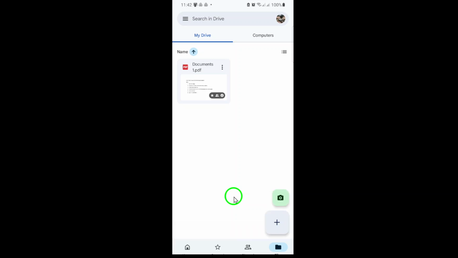Now, you can paste this link anywhere you want, send it in a message, drop it in an email, or share it in a chat group. Anyone with the link and the right permissions will be able to view or download the file depending on your sharing settings.